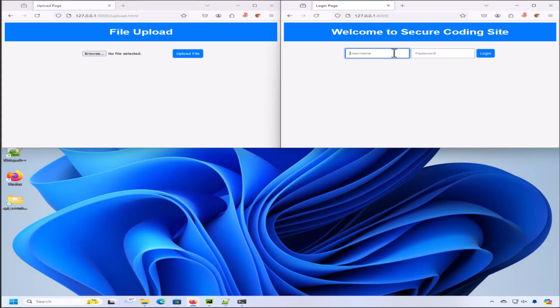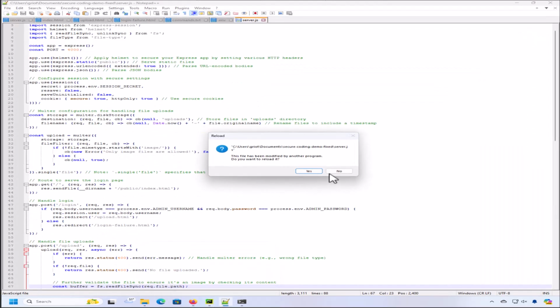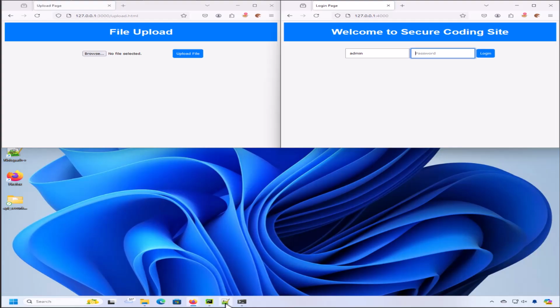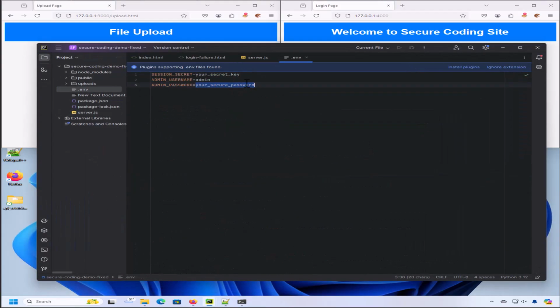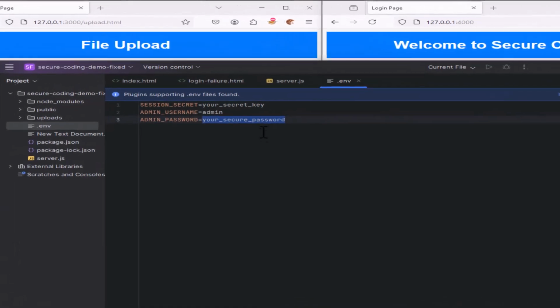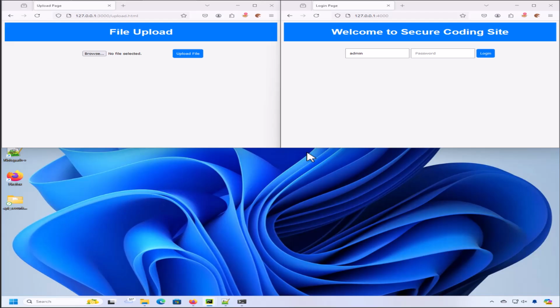So now let's log into our fixed version, and we call it admin. And let me see what I got for the password there. What's going on here? Let's go back there. Let's see what we chose as a password. Your super secret password, something like that. Your secure password. Obviously this isn't a secure password, but what I'm trying to demo here is not about passwords. We're just basically trying to demo the fact that these shouldn't be embedded in code.